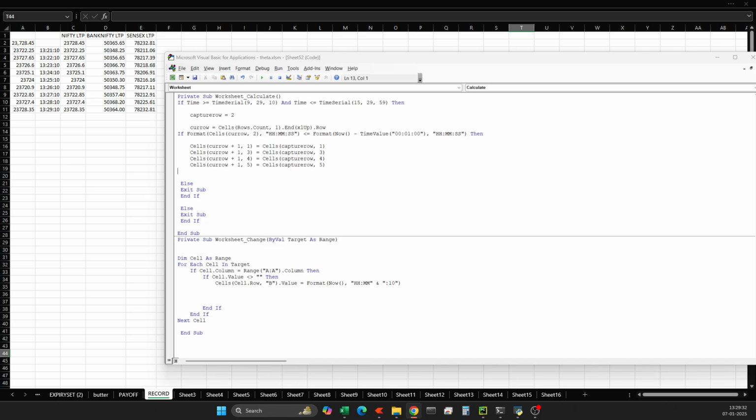Step 2. The VBA code explanation. Part 1. Worksheet Calculate. This macro runs whenever Excel recalculates the worksheet. VBA: Private Sub Worksheet_Calculate. 1. Time restriction. The macro checks if the current time is within the trading hours, 9:29:10 to 3:29:59 p.m. This ensures the script only works during market hours. VBA: If Time >= TimeSerial(9, 29, 10) And Time <= TimeSerial(15, 29, 59) Then.